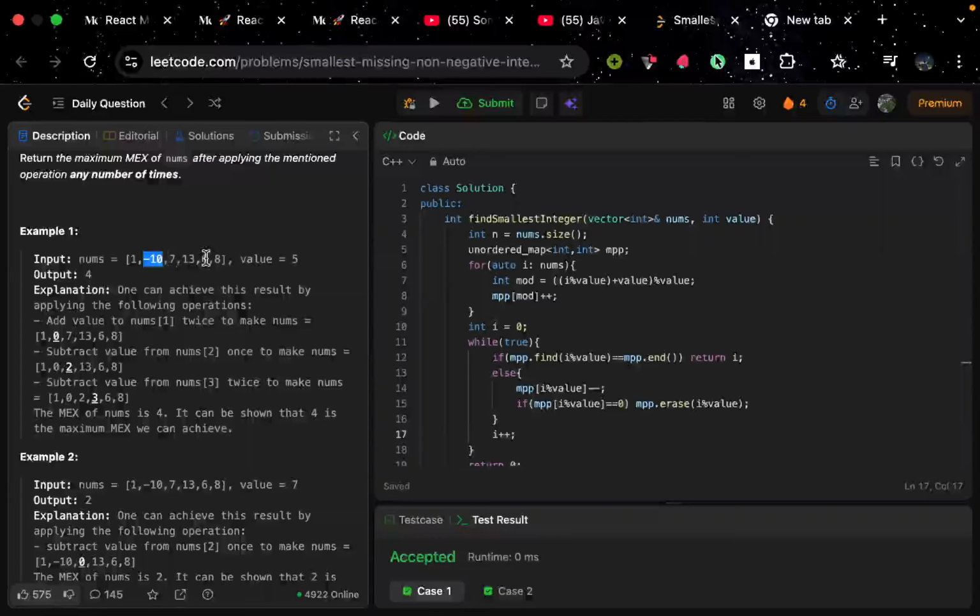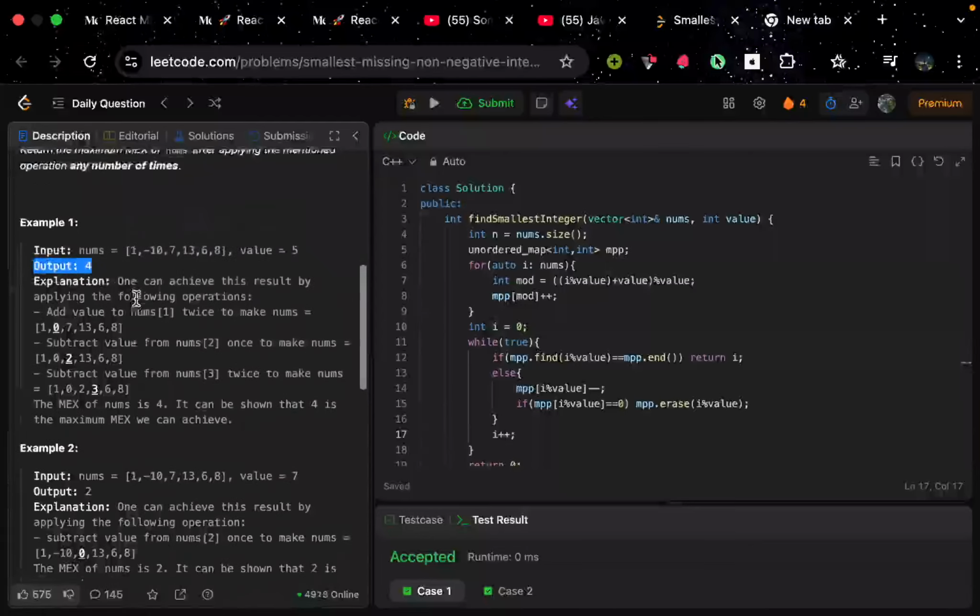And when we subtract 5 from 7, we will get 2. So 2 is also present. Now when we subtract 5 from this 8, we will get 3, and 3 is also present in our array now, and we cannot get 4 by subtracting or adding this value any number of times to any of these elements. So our answer will be 4.